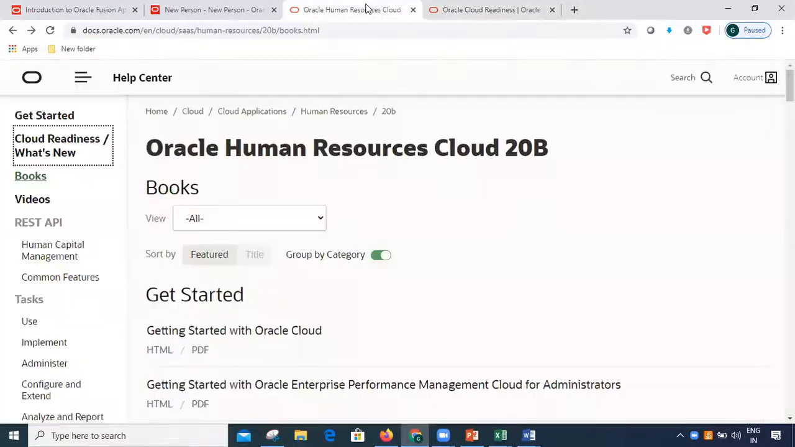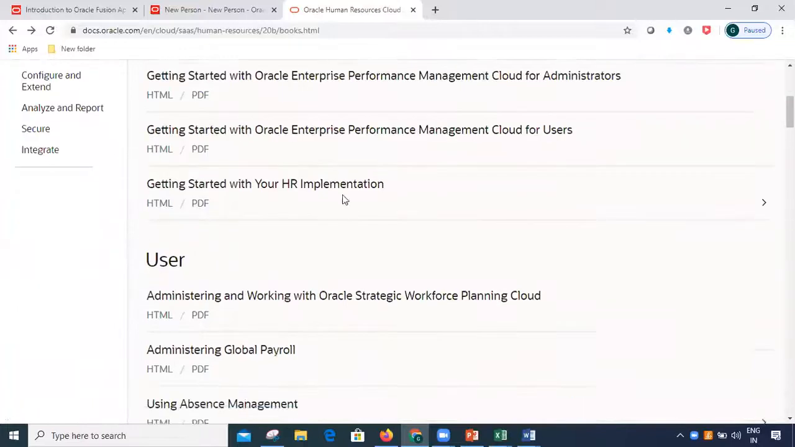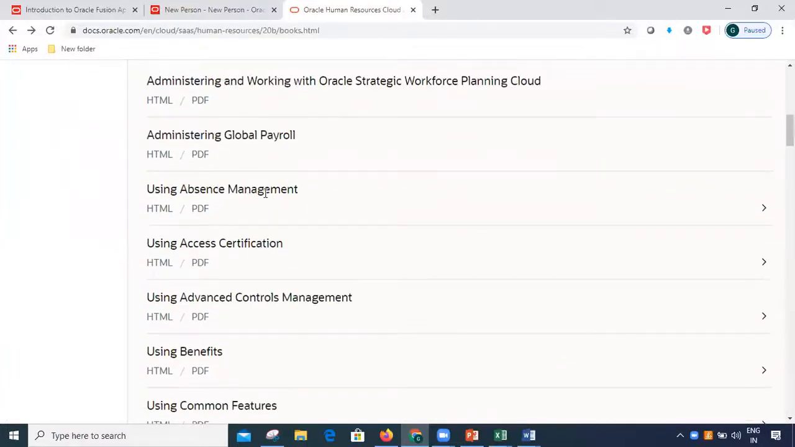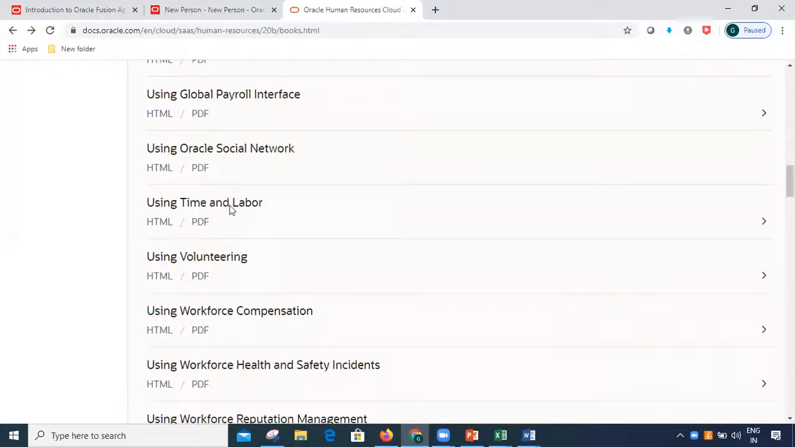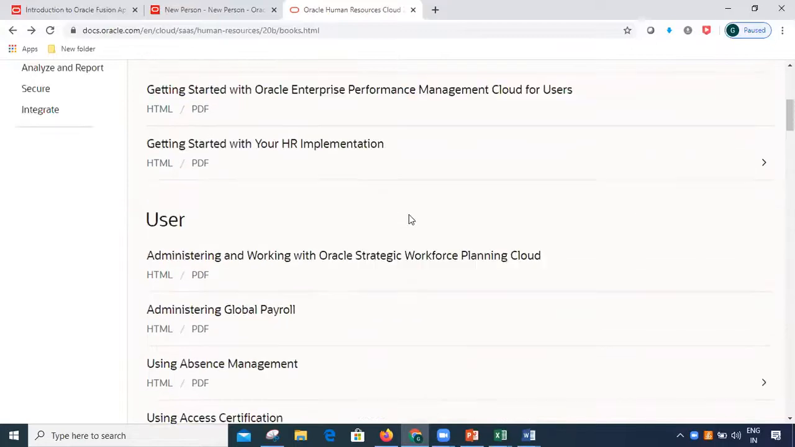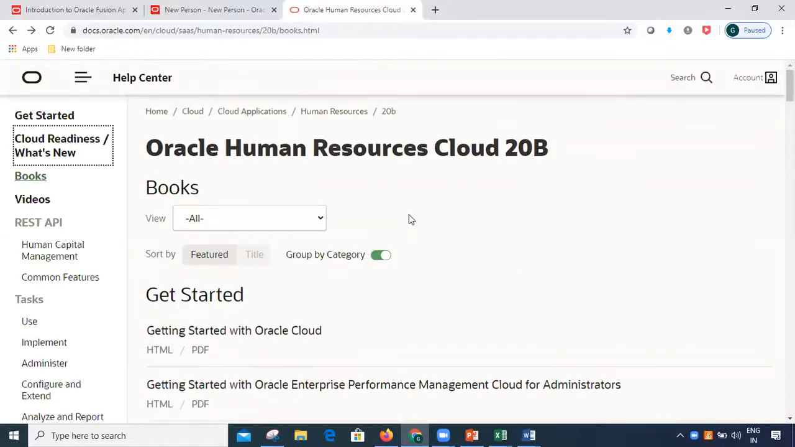So where do we have to go? Here in the repository, first we have to go and choose the cloud applications and then choose the human resource module. And here, cloud readiness, what's new? In that you will get the latest updates. In the books, you can get all the books related to different modules, see absence management, payroll, benefits, fast formulas, and then some others, time and labor, compensation, like everything you can have as documented material delivered by Oracle. Understand? So this is what I thought of sharing with you.